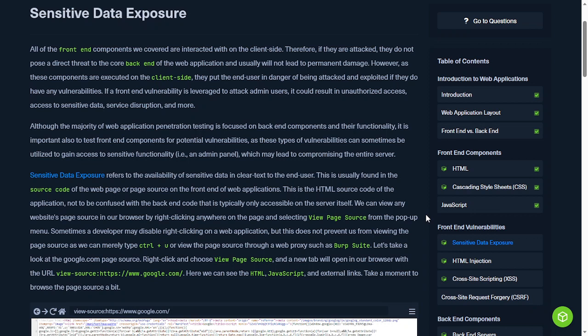Moving on to our front-end vulnerabilities, starting with sensitive data exposure. All of the front-end components we covered are interacted with on the client side. Therefore, if they are attacked, they do not pose a direct threat to the core back end of the web application, and usually will not lead to permanent damage. However, as these components are executed on the client side, they put the end user in danger of being attacked and exploited if they do have any vulnerabilities.